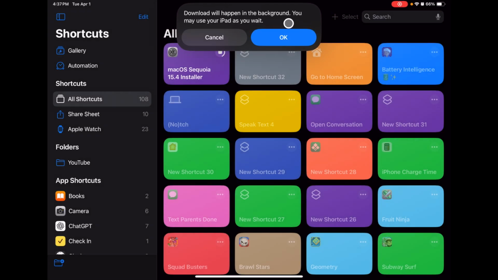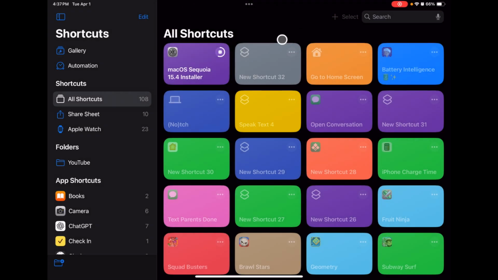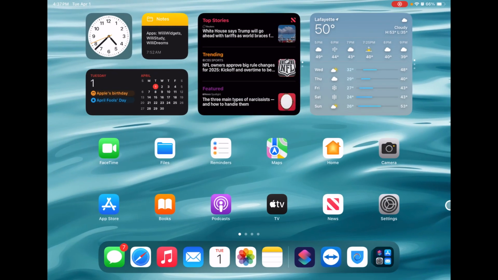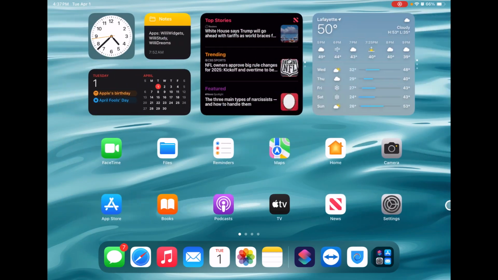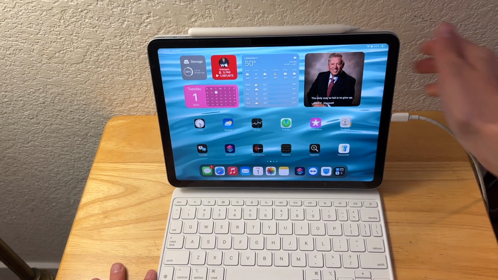Downloads will happen in the background. You may use your iPad as you wait. And you'll see right here that you have a little progress bar. This is your little progress bar, but of course you can use your iPad however you like. All right, so this does take a little bit, as you are seeing right here.